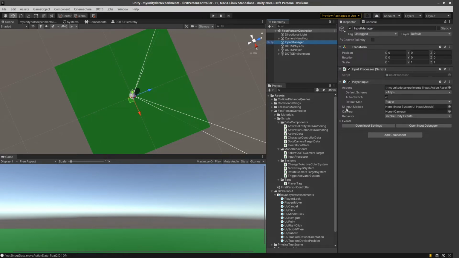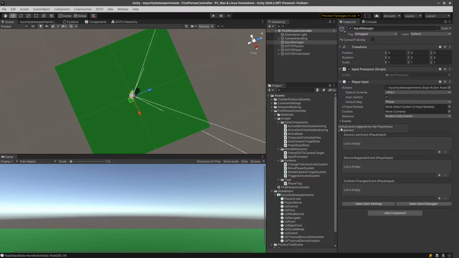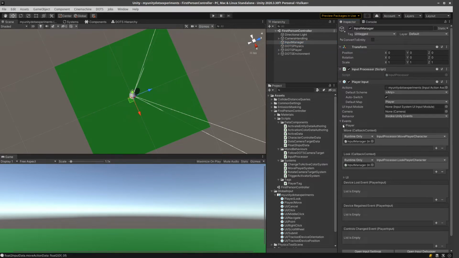And I also put a player input component here with the MyUnity.experiment input action set. And I attached the events to the input manager. So obviously this is a game object. The input processor move player character is going to happen when the input system is going to be updated.